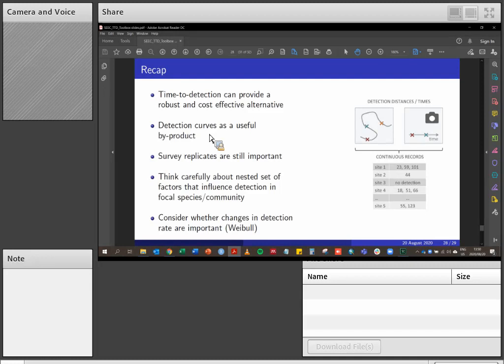So let's just quickly go back to the recap here. I think time to detection really has good potential to provide a robust and cost-effective alternative to detection, non-detection models. The detection curves are a very useful byproduct of this whole process. But what's important that we found in our paper, and that becomes apparent, is that we don't think that one survey is ever going to be enough. So some replication is important, and we showed that even doing 2 time to detection surveys is really a lot better than a single one, and still possibly better than doing 4 detection non-detection surveys.